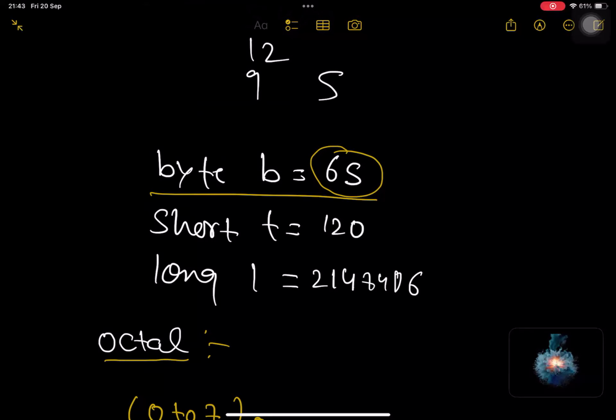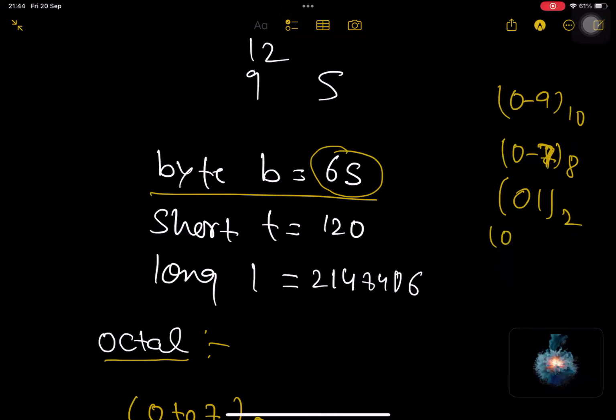The decimal number system has a base of 10. So when you go to the number systems, decimal is 0 to 9 with base 10. Octal is 0 to 7, and base 8. Binary is 0 and 1 and base is 2. Similarly, we have hexadecimal, 0 to F, and base is 16, and the F can be either small f or capital F. Okay, so we'll see this.